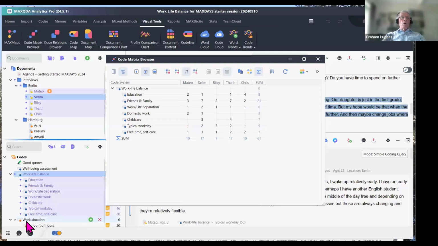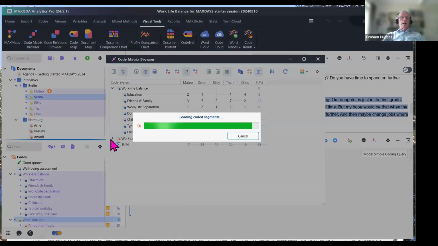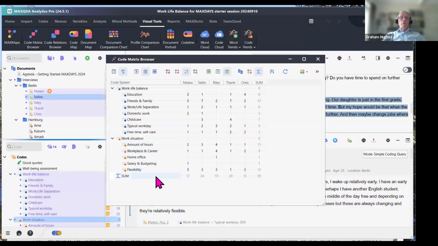I can add in more codes, and it's immensely flexible, and I can remove things as well, and so on. And last thing, I could switch from here back to my qualitative data. Now, this is the last thing I'm going to show, and then I'm going to start answering the questions.